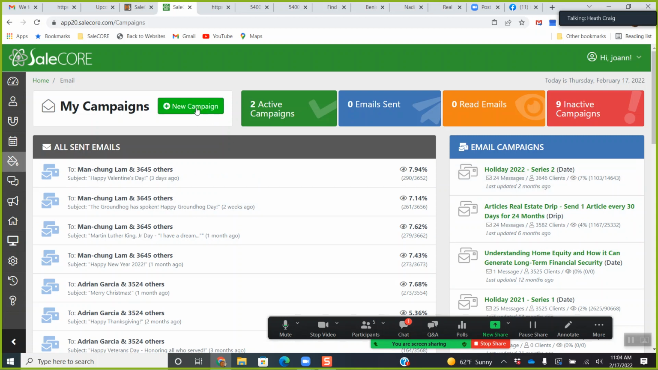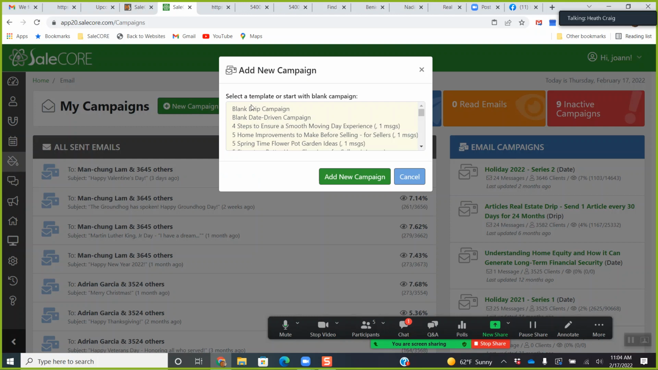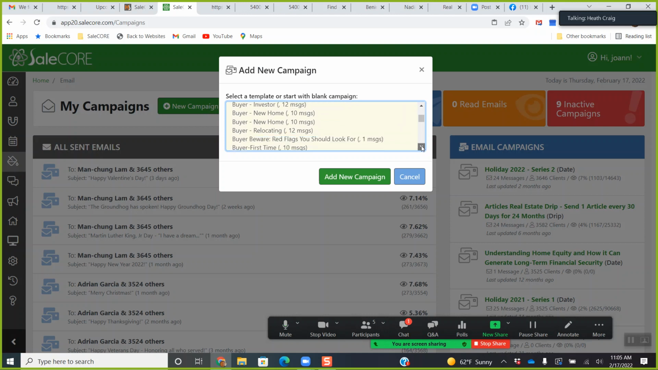Under the library, you can build your own campaigns, date-driven and drip-driven. You can select from all of the articles that are created every month. You can select the holiday campaigns that are all created for you, which will send out all the holidays automatically to your clients. Buyer campaigns, investors, first-time buyers, seller campaigns to generate new sellers, mortgage campaigns for lenders who want to market themselves to realtors or to investors, refinance, you name it, it's all here.